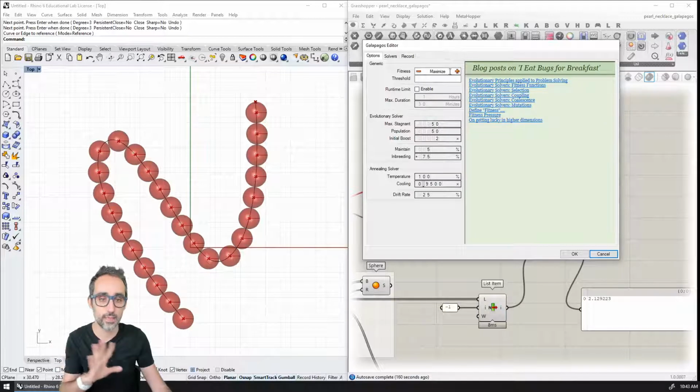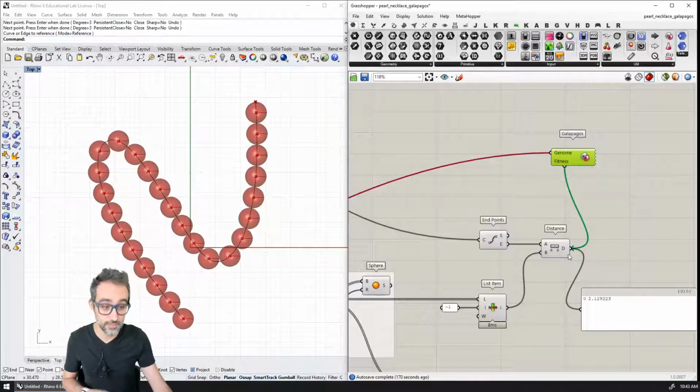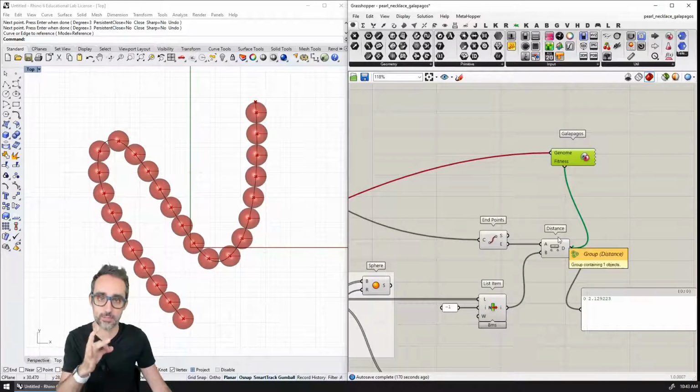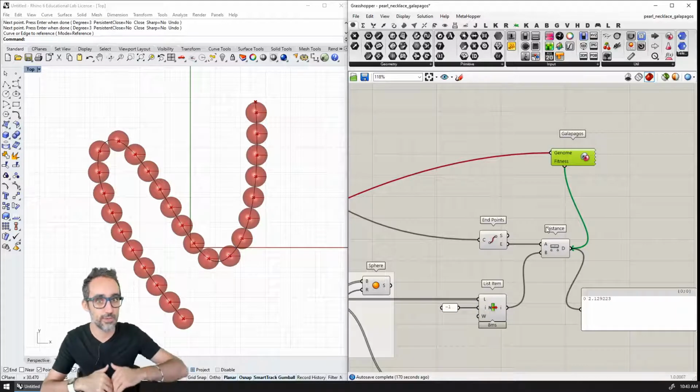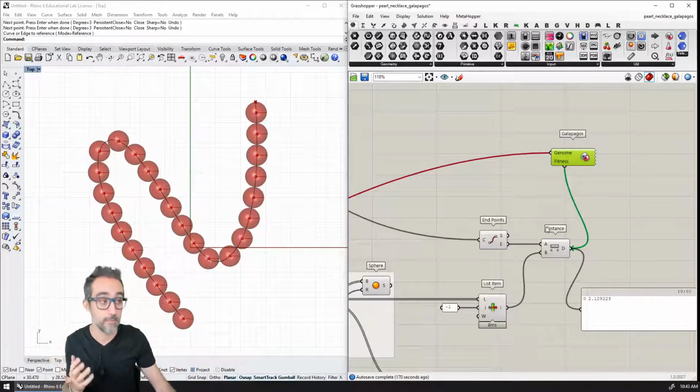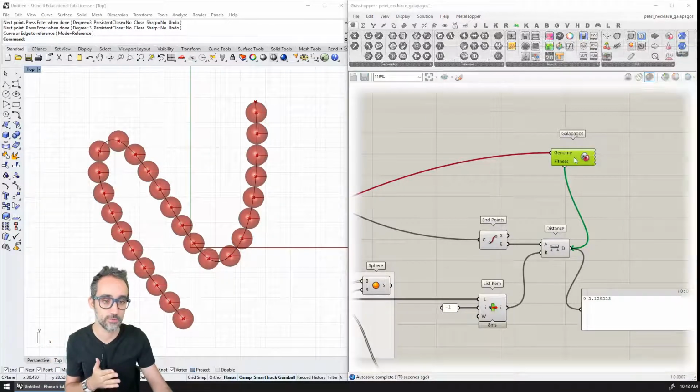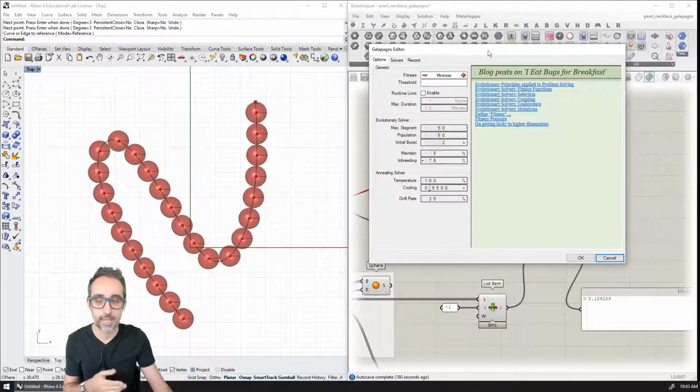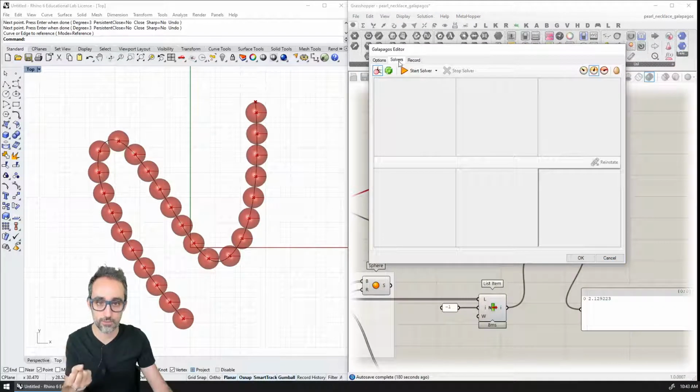The only thing that I would like to touch here, which is very important, is the fact that for the fitness, I have two options: maximizing the fitness or minimizing the fitness. In this case, I want to click on minimize because I want this value, the distance, to be as close to zero as possible. If it was the other way around, if I wanted some value to be maximized, then that's what I would click. And then I'm going to click here on solvers.